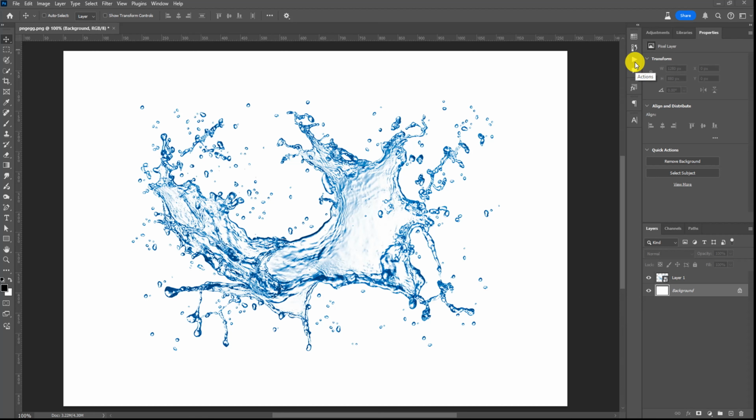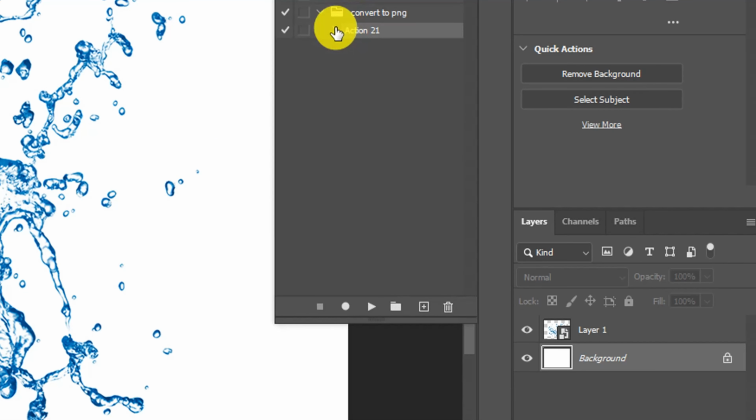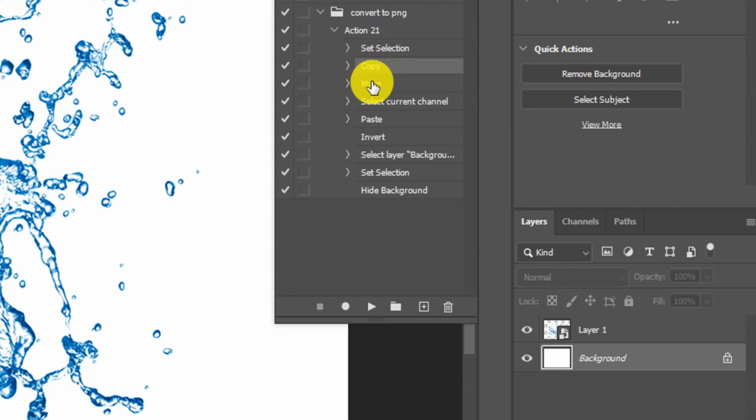You can create an action for this process. I have made one for you. Download the action file from the link in the description.